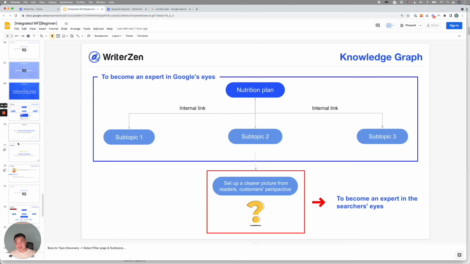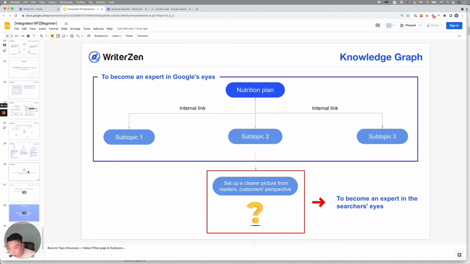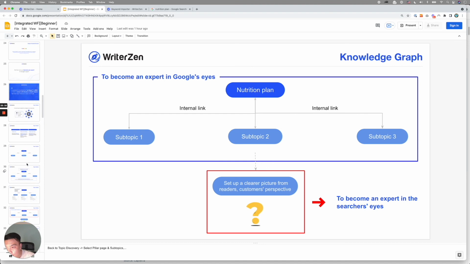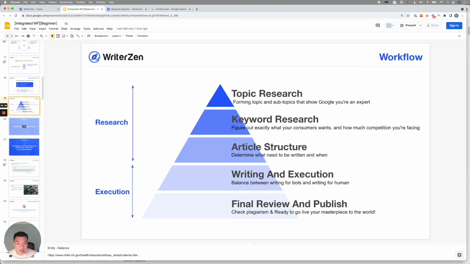Coming back to the slide, article structure. Here, article structure determines what needs to be written and when, right? You have a list of keywords, you group them together, you have a list of articles. So now, at the top after you do topic research, you have your pillar content, you have subtopic content, and then you have all the keywords below each subtopic and your pillar, and then you have all the articles deriving from those keywords. Then you have a list of articles to write.